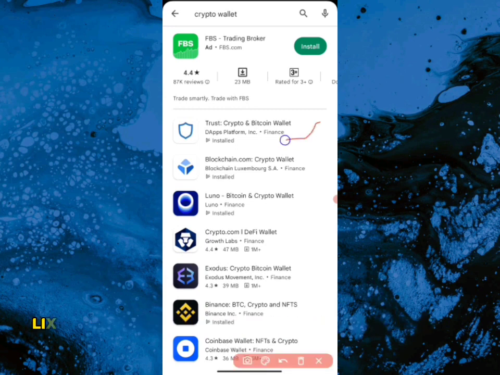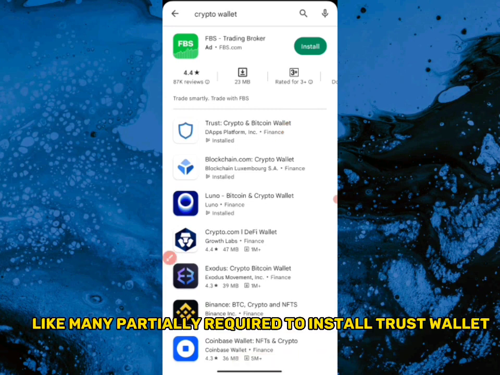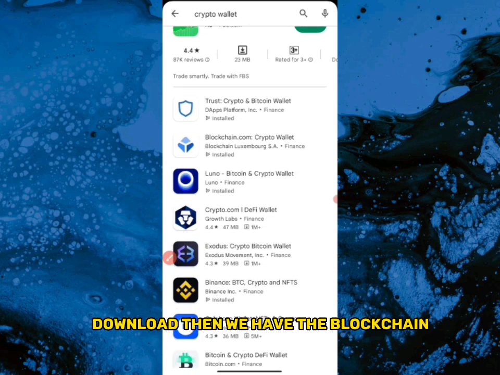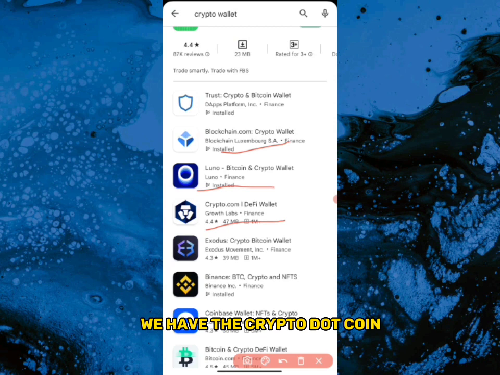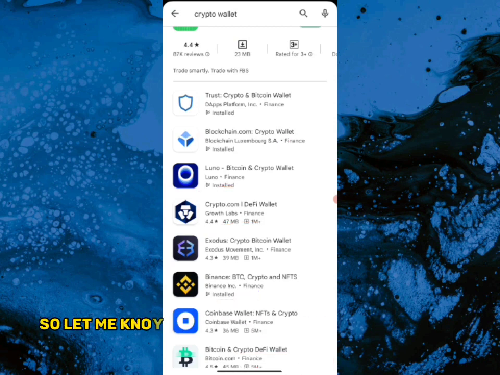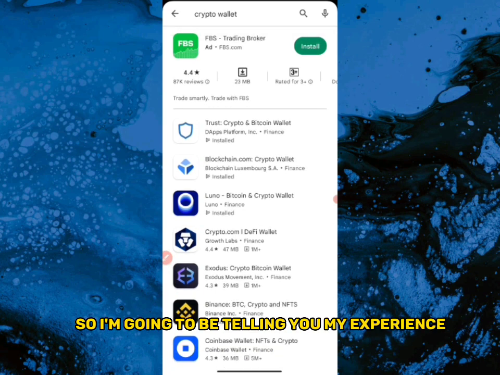This is to tell you that many people will go ahead and install Trust Wallet. Then we have Blockchain, then we have Luno, Crypto.com, and Binance. Let me know the particular wallet you are using in the comment section right here. I'm going to be telling you my experience using Trust Wallet right now.